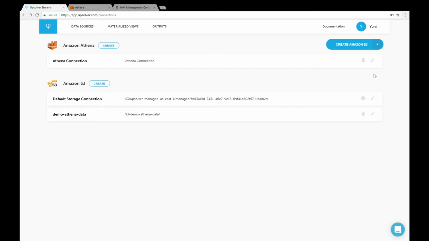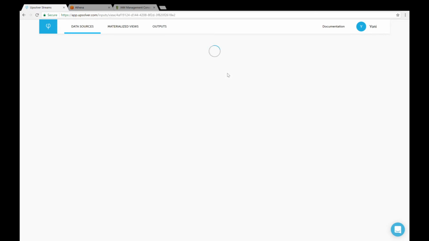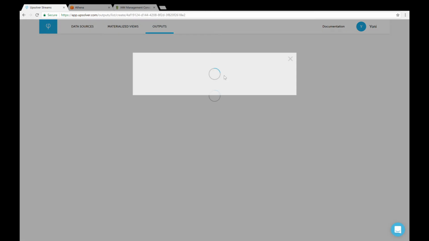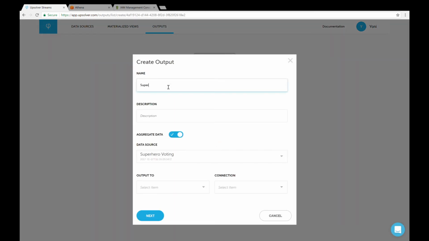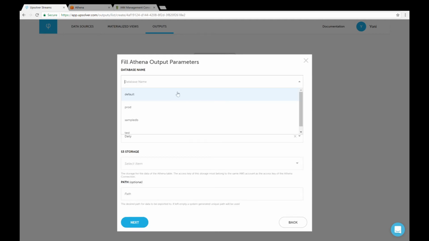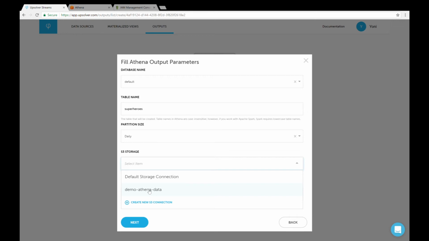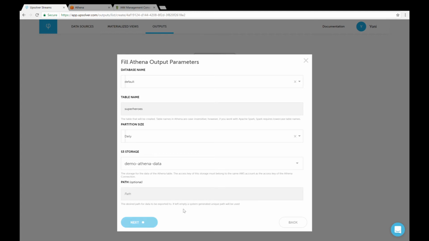Now let's create our table. I'll go to the Data Sources page and select the superhero voting data source. Then I'll click the arrow and Add Output and name my output. We won't be aggregating the data in this demo, so I'll just uncheck this box and select Athena. The connection we just created is automatically selected. We have to pick the database in Athena. We'll pick default here. Then we name the Athena table this output is going to create. Now we select the S3 storage that we just created, and we're done configuring the Athena table.